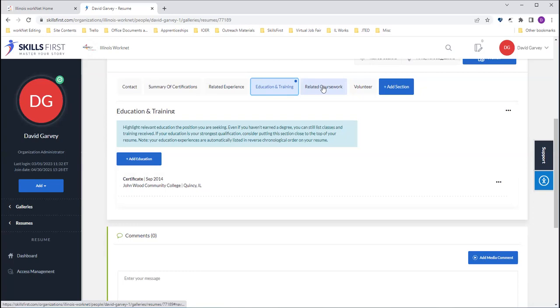And so you can see the structure of the resume, and when you go to edit it, it's very structured and focused on: this is the section, here's the content, here's how you can edit, delete it, or add your own. And there's tips at the top of these sections too, to kind of give you guidance. So, what should I put in my education and training? Well, we see this note right here: highlight the relevant education for the position you're seeking. If you haven't earned a degree, you can still list classes and training received.